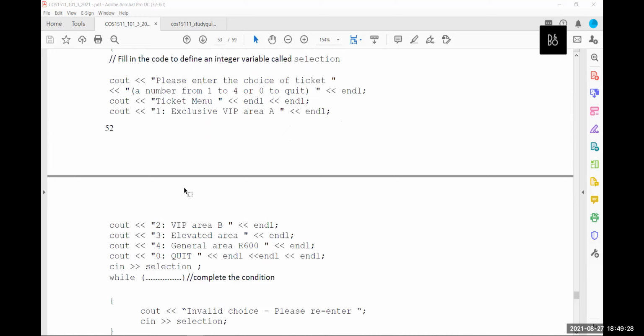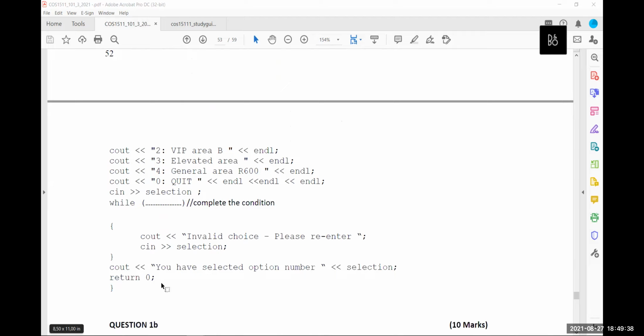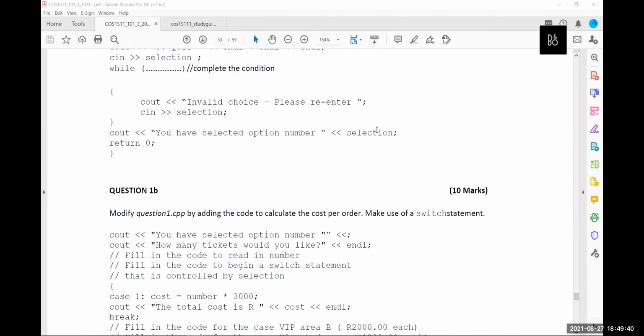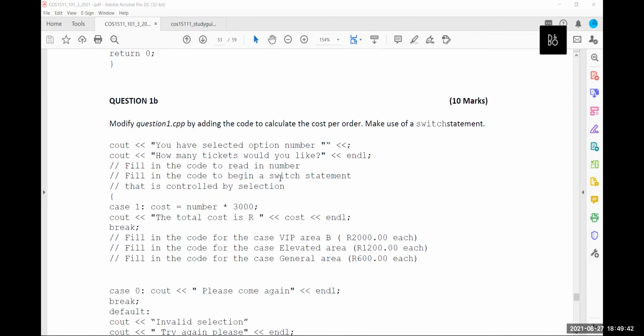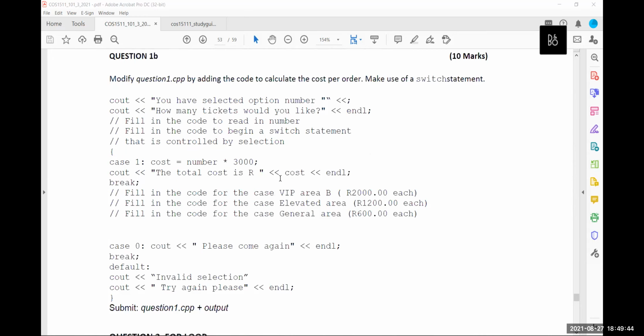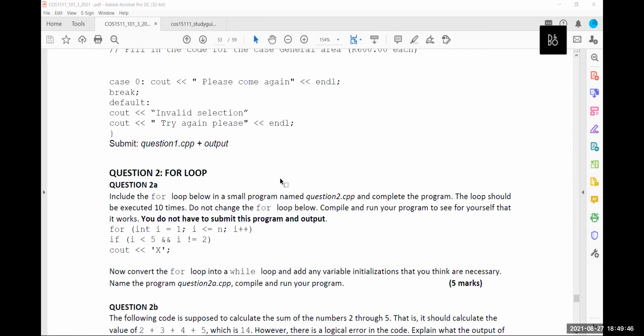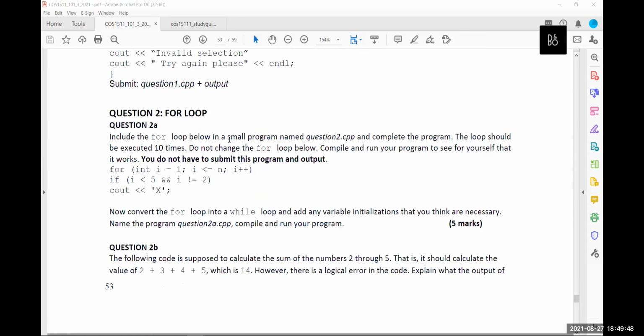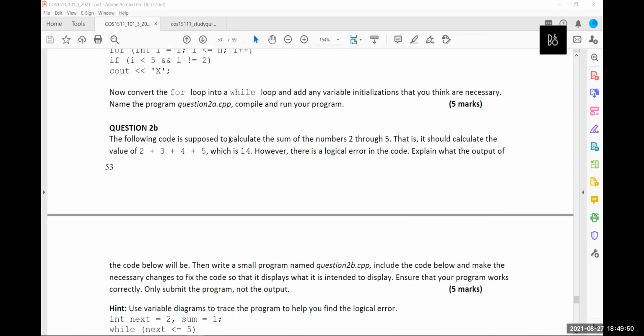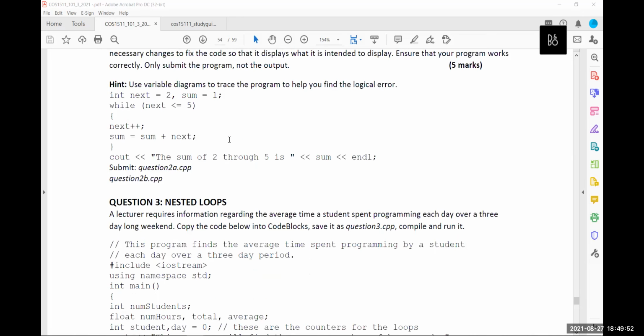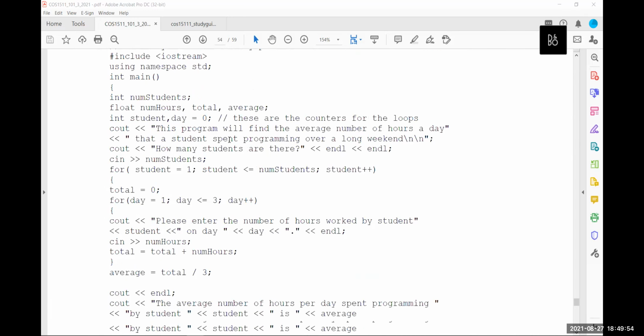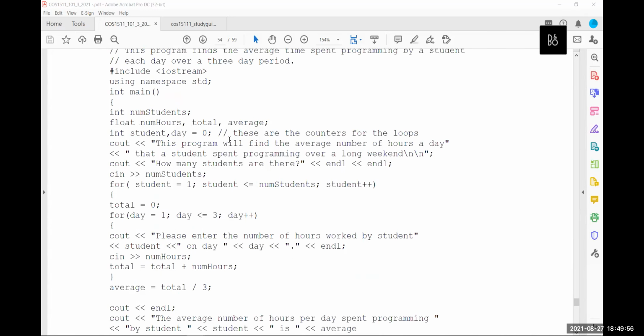Please enter a choice: 1, 2, 3, 4, 5, 0 to quit. While choice is, come on, you know how to do this. I helped you already. Invalid choice, or in this case, selection. How many ticket options would you like? Invalid. I think this assignment is helping us with the next assignment.